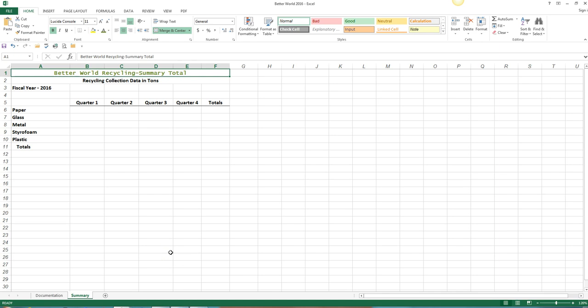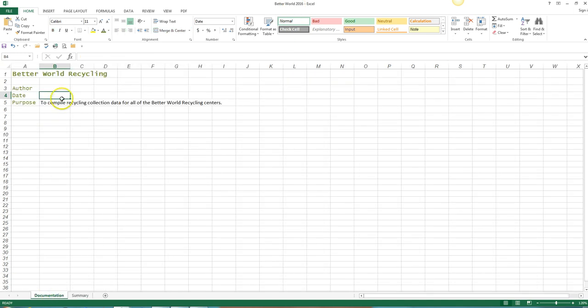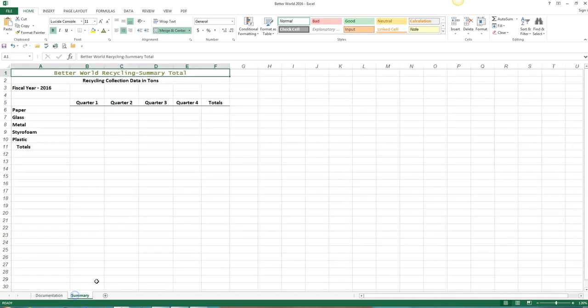What I want you to do, first of all, you should still have Columbia open. I want you to open the Better World workbook that came with this chapter, and I want you to do a File Save As and name it Better World 2016. In this Better World 2016 file, click on your Documentation tab, enter your name and the date, and then just click back over to the summary worksheet.